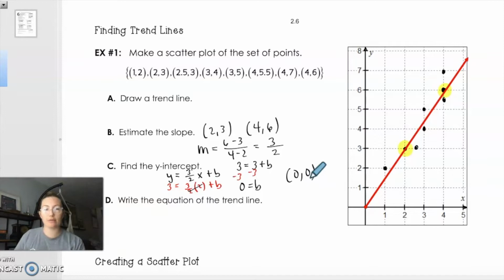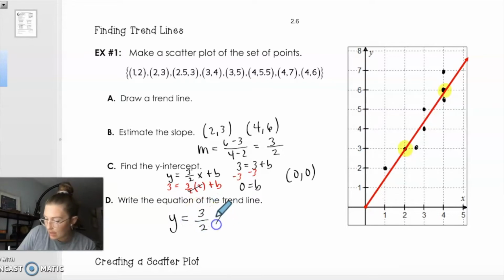Okay, now with all that information, we can write our equation of the trend line. We're just going to keep it nice and easy. We'll do slope-intercept form. So slope-intercept form is y equals mx plus b. Our m is 3/2, x plus b. B is 0. Do not put plus 0. And that would be the equation of my trend line.